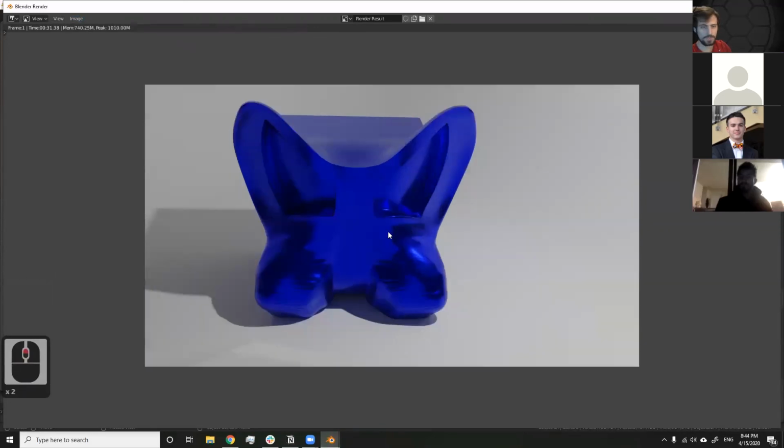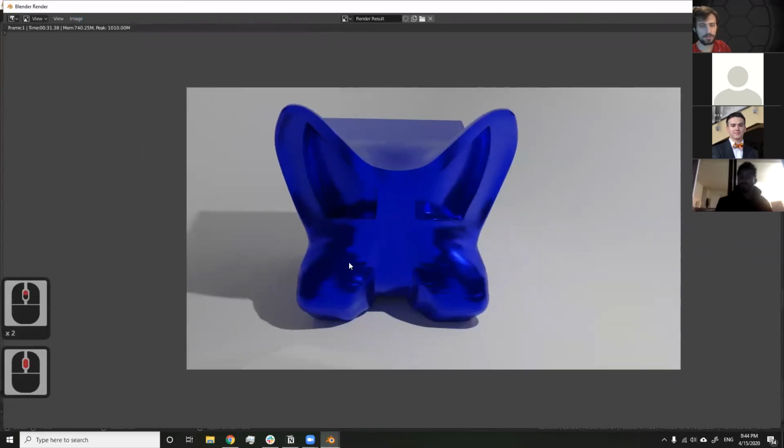So yeah, that is basically your walkthrough of how you make an object from your basic editing controls, your sculpting, setting stuff up and rendering. It's a pretty straightforward walkthrough.